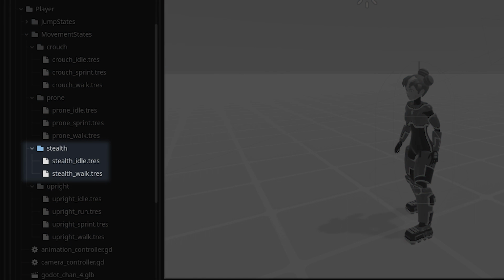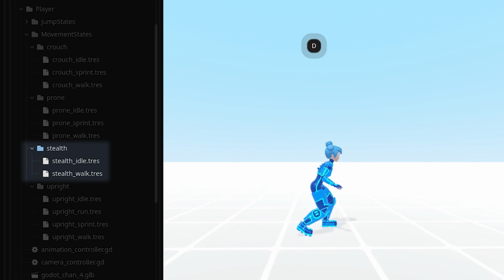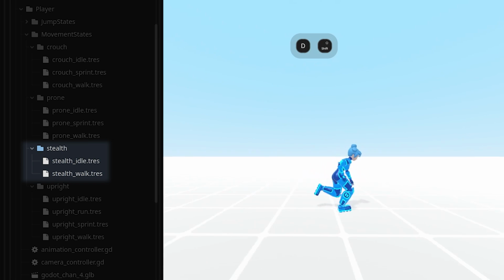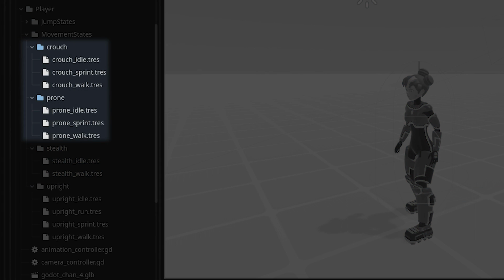The stealth stance only has these 2 states, as I want the player to change to the upright stance whenever I sprint during the stealth stance. But here I want the crouch and prone stances to have 2 different speeds of motion, so that's why there are sprint and walk states.